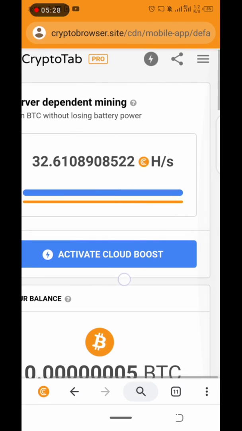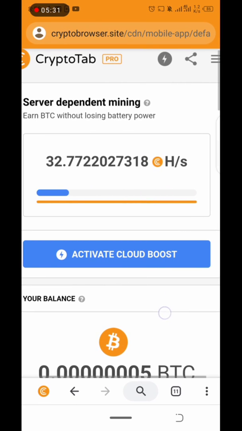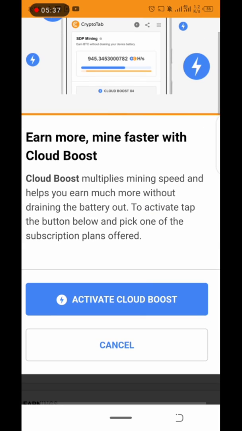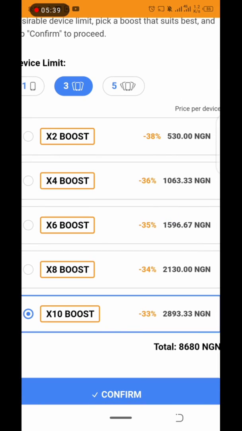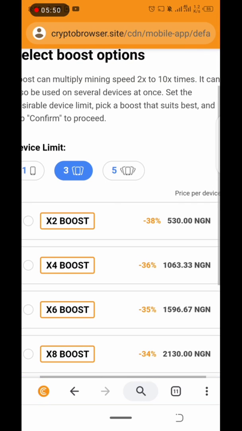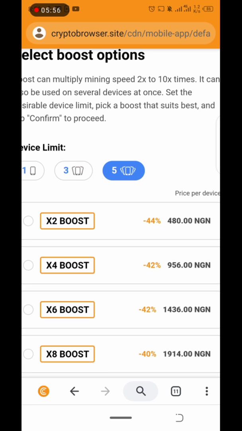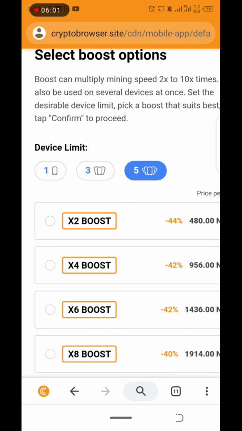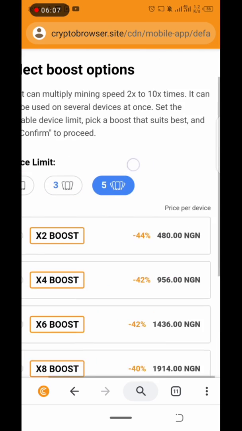and you can earn the opportunity of mining Bitcoin with it. So there are other features I'd like to show you on this app, which is the activate cloud boost. You can also boost the rate at which you mine. You can activate it, but that is not free. It carries a certain amount of money. You can boost the rate at which you mine Bitcoin by 10 times, by 8 times, 6 times. So you can also purchase it for 2, for 3 phones, for 5 devices. You can sign up on different devices with the same account and accumulate more Bitcoin. You can sign up on 1, 3, and 5 devices at once.